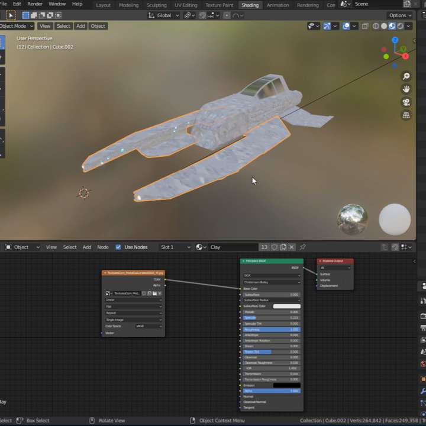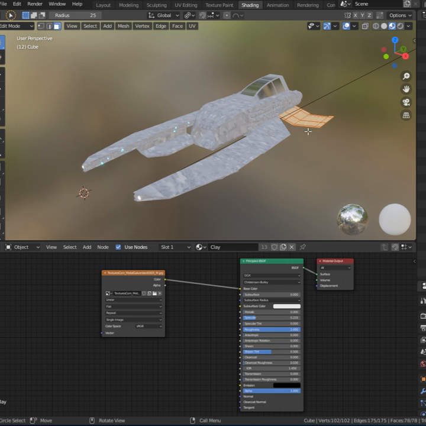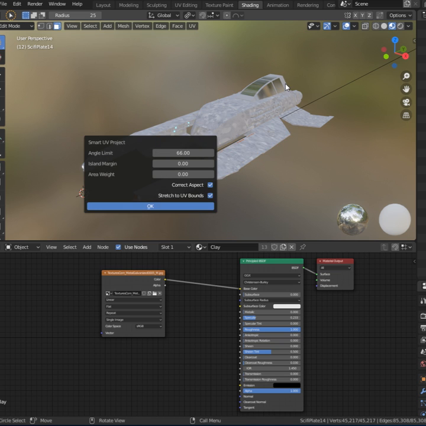And now let's UV unwrap it. So select your object, press Tab to go into edit mode. U, Smart UV Project. Wham bam, thank you ma'am. What? That doesn't look fancy. That's fine, let's do it to everything.